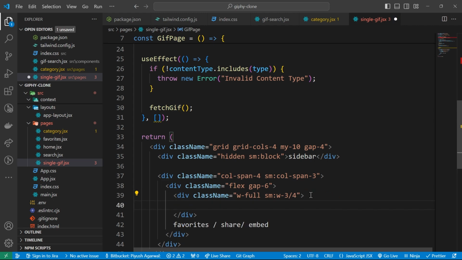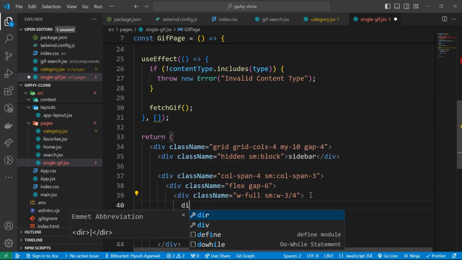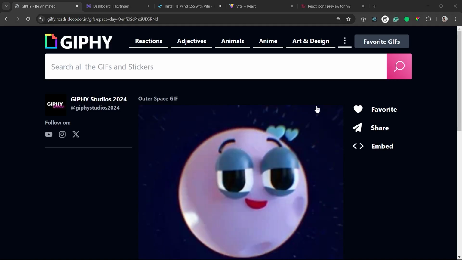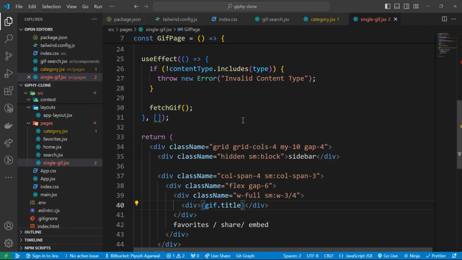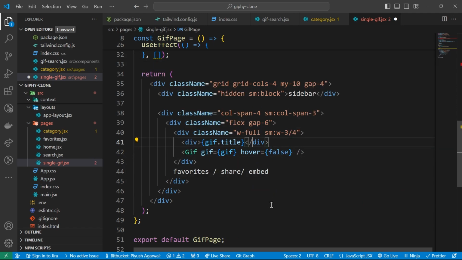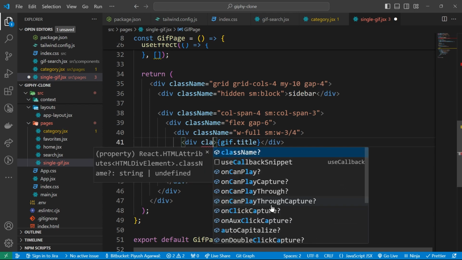Now inside this I'll have first of all the title. So I'll have a div for gif dot title. Let's see if it's rendered. Yep, dog's reaction GIF. And then below this, I'll render the actual GIF. I'll just provide it the current GIF, and the hover will be false. So hover equals false. Let's give this title some class name.